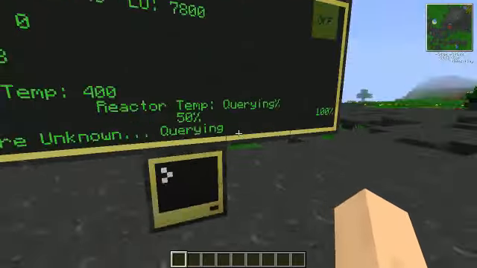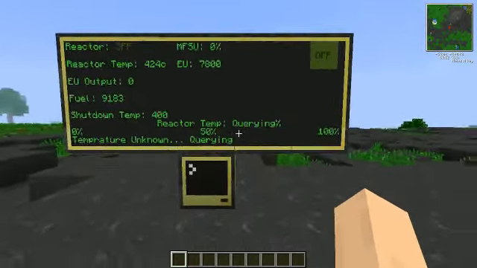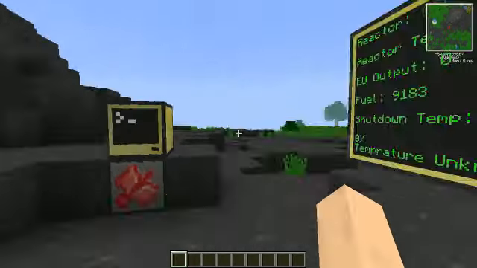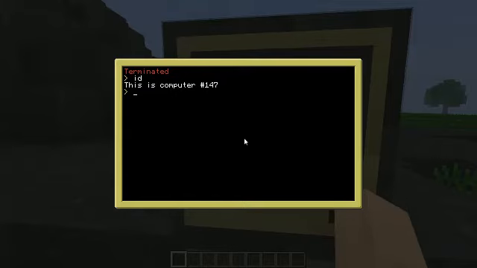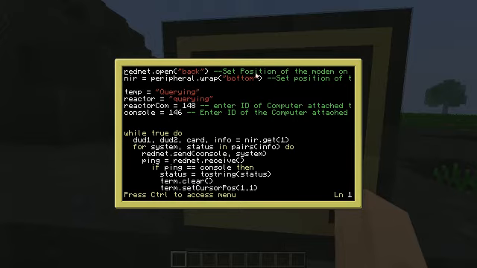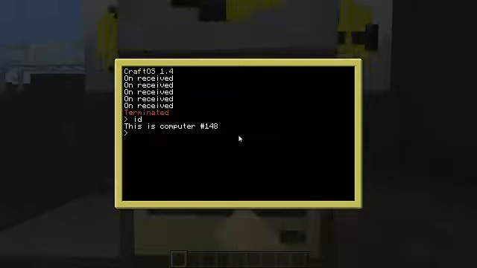Now, also getting this, because this is now displaying some weird information because I think that computer's not working and everything's a little confused. You kind of want to start these all up at the same time. So on this one, it's a very similar thing. You just gotta go edit startup and set your modem position, set the position of the NIR, we'll just follow those, enter the ID of the reactor computer, enter the ID of the computer attached to the monitor. So that's easy. Startup.